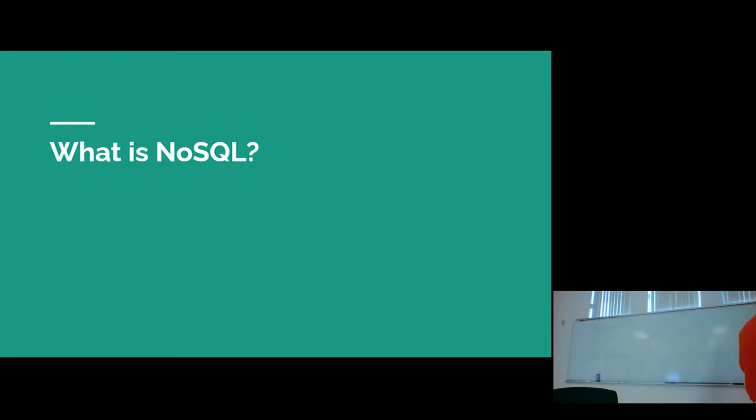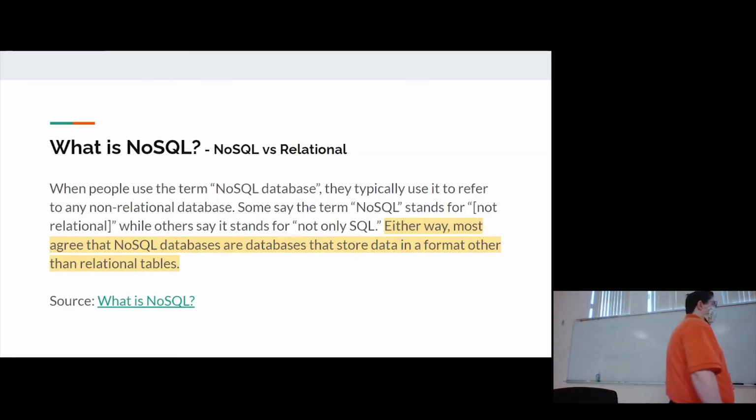Okay, so what is NoSQL? This is leading back into the article that you read, and I'm going to pull some quotes from it. When we use the term NoSQL database, we typically use it to refer to a non-relational database. It could be that that database is using SQL. It might not be using SQL. But the fact that it's not built on a relational model is really what we're talking about.